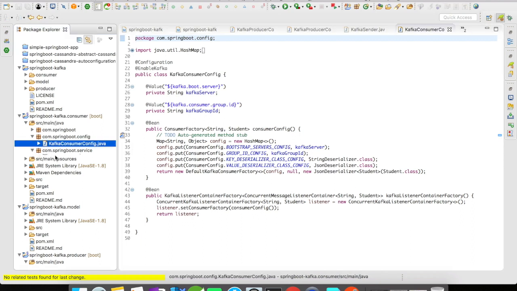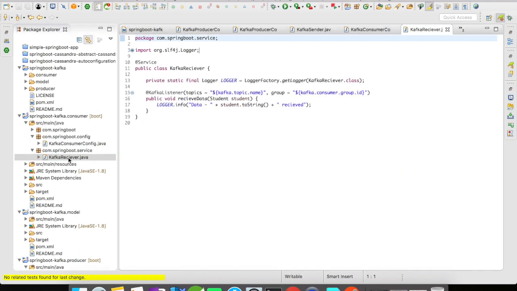Let us move on and take a look at our Kafka receiver. The Kafka receiver does not have a Kafka template. The method is just annotated with @KafkaListener with the topic and the group ID. The method parameter will be student. Kafka will automatically take care of deserializing the message that is sent in the channel and give it to you as an object.